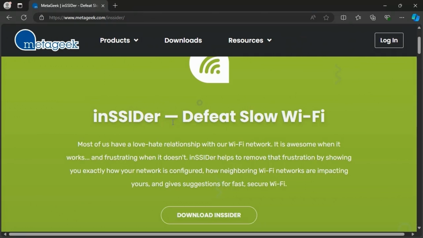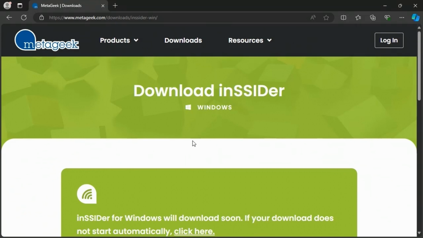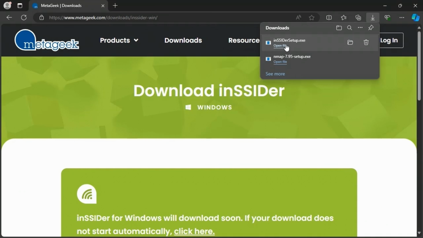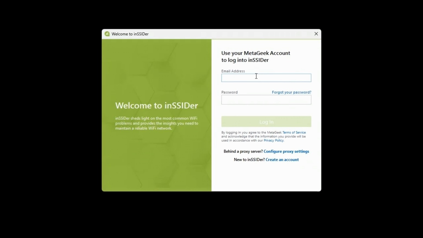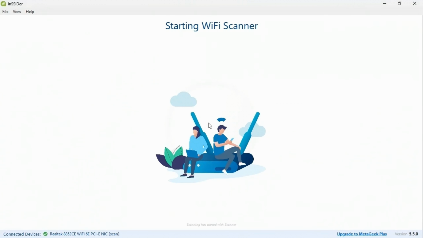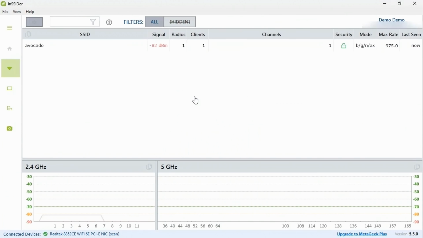metageek.com/inSSIDer. On the main screen, we're going to click on the Download inSSIDer button, and this should automatically start the download for your inSSIDer application. Once the download has completed, click on Open File. At this stage, you'll need to have created an inSSIDer account in order to continue with the installation process. Once you create an account and click Login, you'll be redirected to this main page of the application.